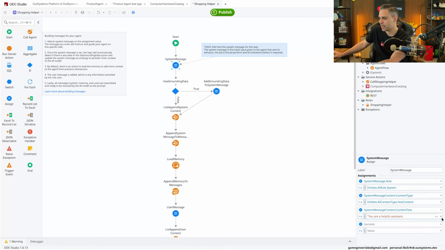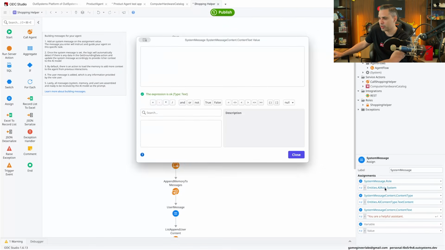Okay, so we're going to go to our content text here. We're going to go to our expression editor. I'm going to clear out this helpful assistant message, and we're just going to paste in what we got from ChatGPT. So we're going to go ahead and close that.